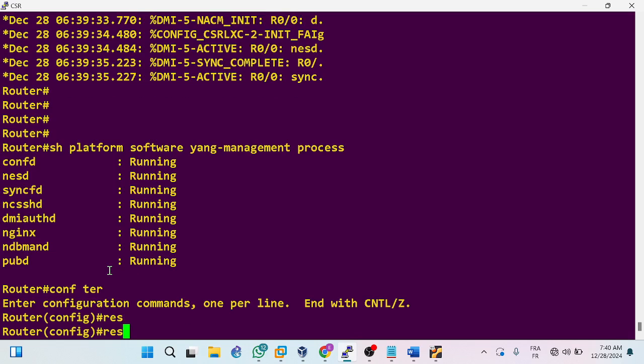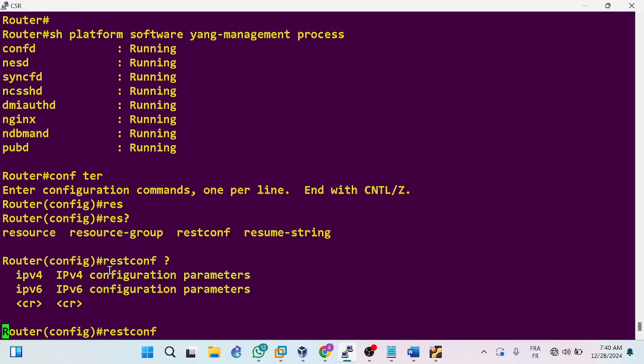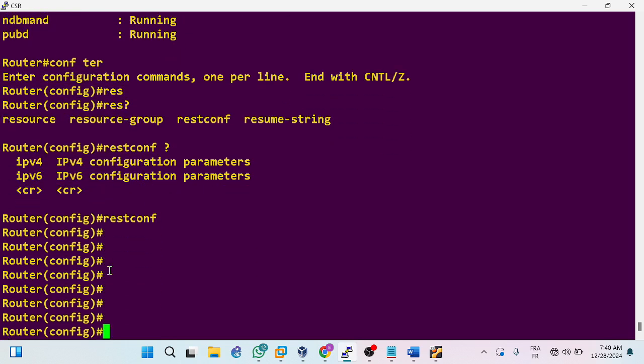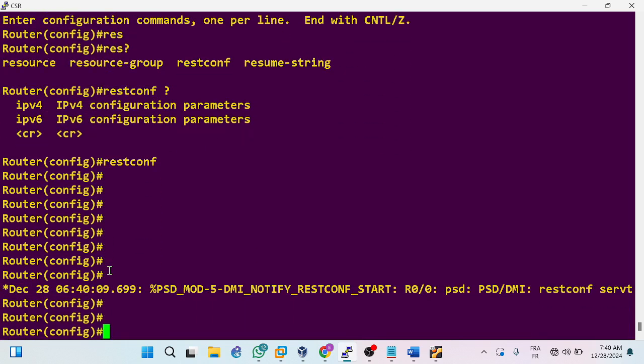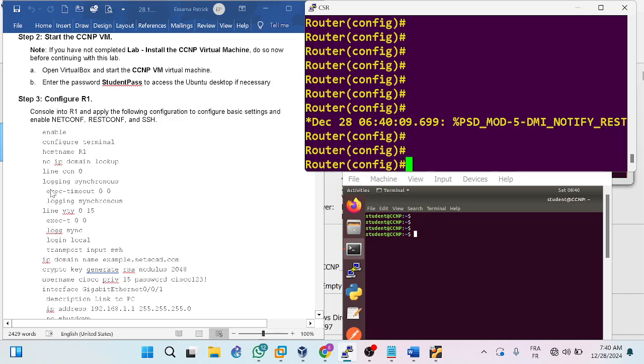Restconf, enter. Actually, RESTCONF has been enabled as well, as you can see here, restconf start. So NETCONF works fine, RESTCONF works fine as well. Everything is okay with NETCONF, and SSH runs as well. It's okay.